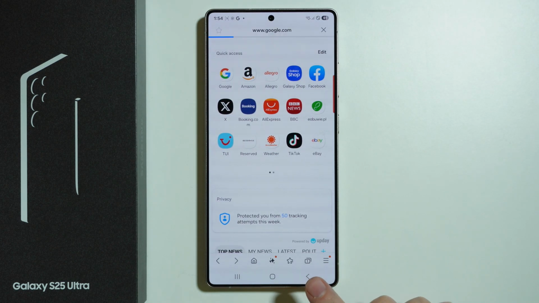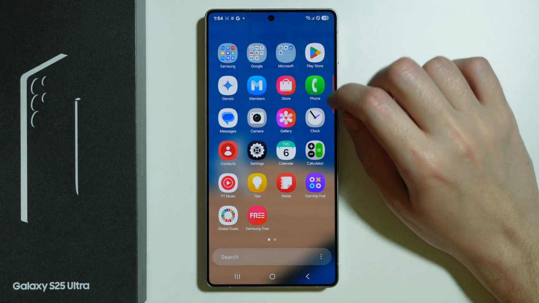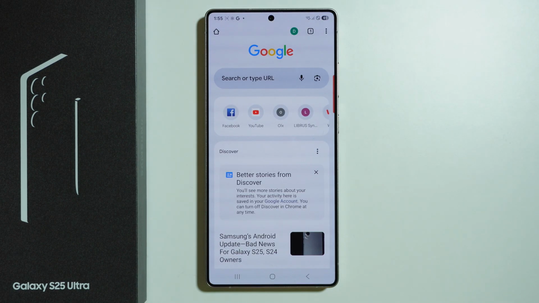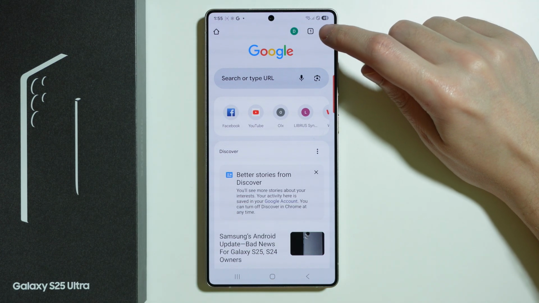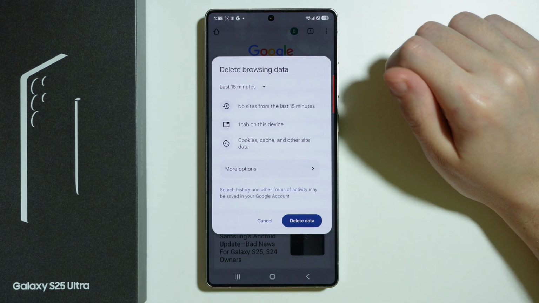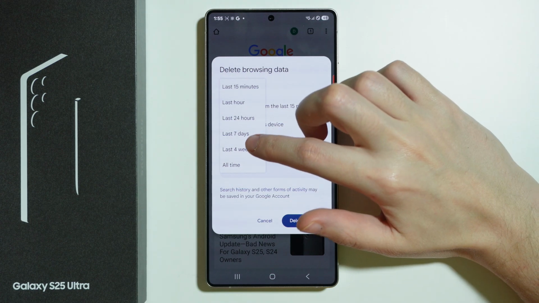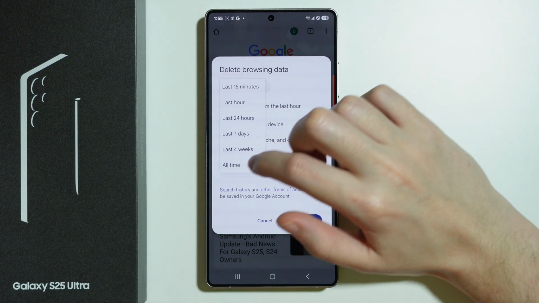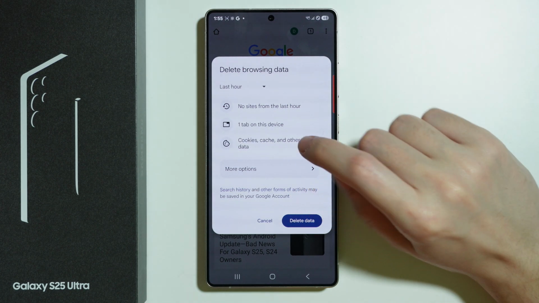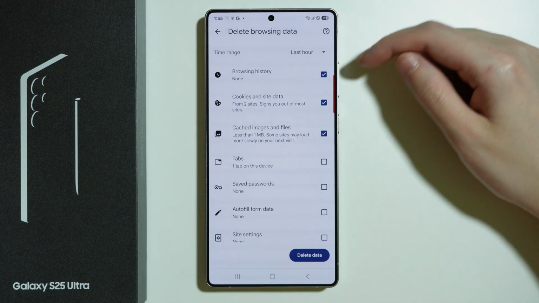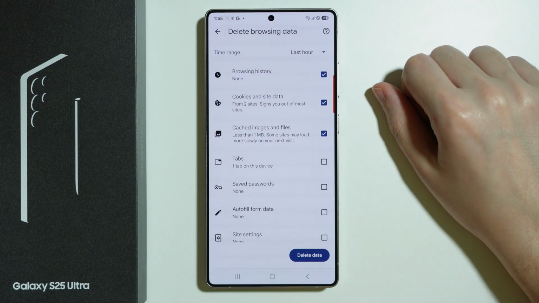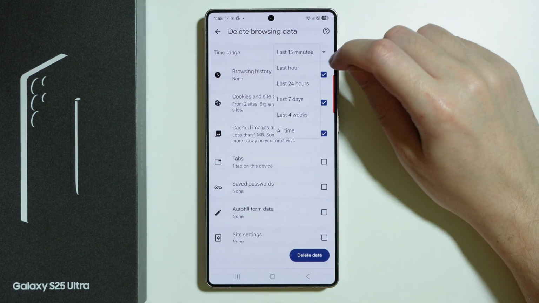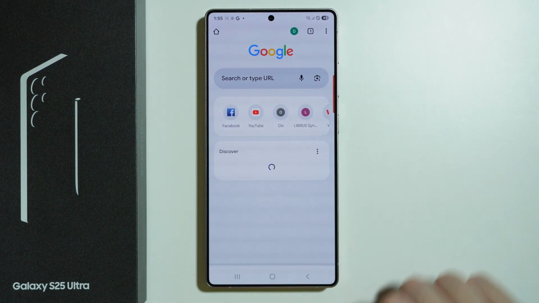Now, if you use a different browser, let's say we're going to use the Chrome browser, so let's open it. In that case, we can tap on these three dots in the top right corner, and here we can choose Delete Browsing Data. Over here we can choose the time frame, so for instance we can delete the browsing data from the last hour or any different time. You can also tap on More Options in order to select what you want to remove exactly, and then we can press Delete Data. Here you can also choose a different period of time, and that's pretty much it.